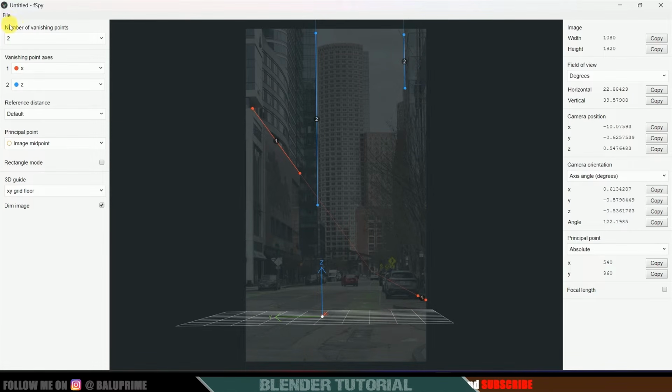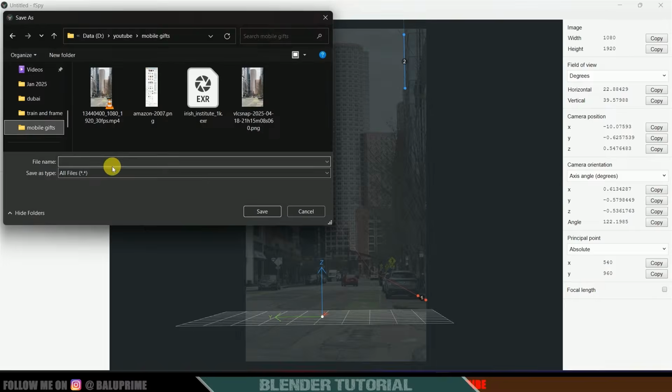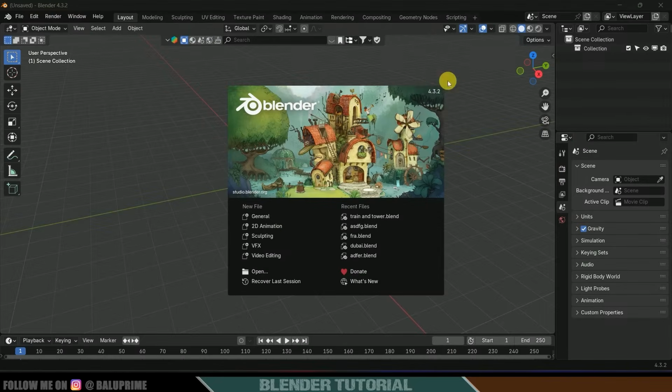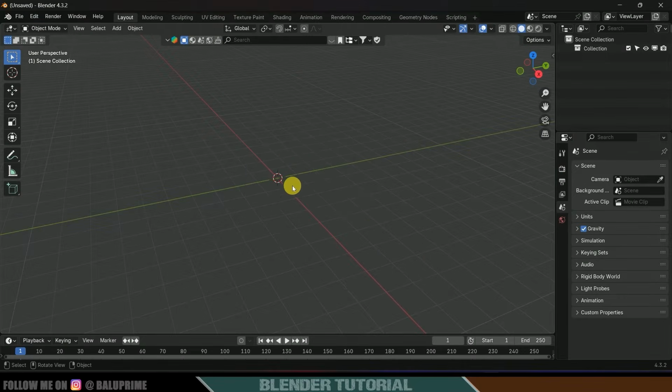So now let's save this. Go to this file option, save. Here I will be saving this as 7777 and save. Now we can close FSpy application and open Blender. Here I'm using Blender 4.3 version. Now let's import that FSpy data.